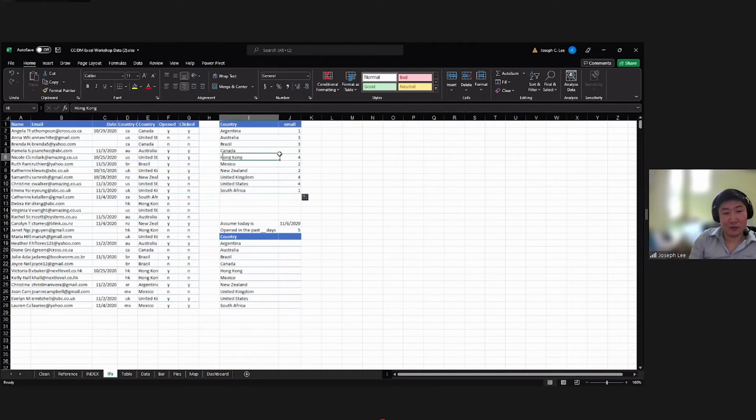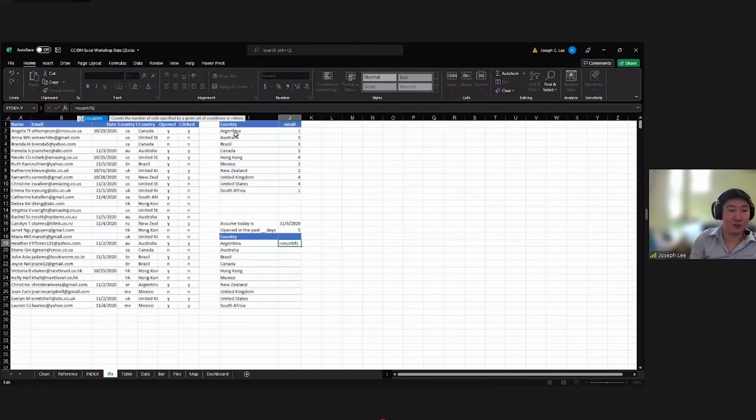It's really good if you want a quick summary of your data, and if you top it off with an aggregate function, it just allows you to understand your data a bit better. You can see what's going on within your data. And there's another one called COUNTIFS. It's pretty much the same thing, but you can add multiple criteria instead of just one.